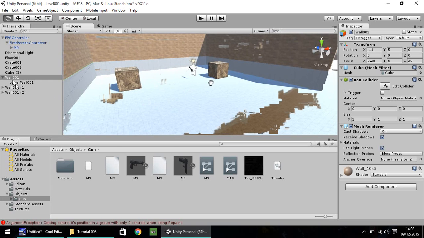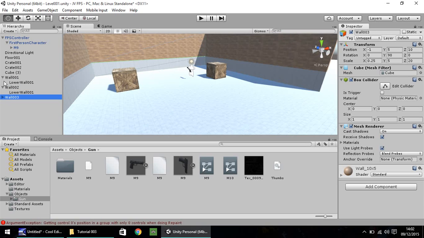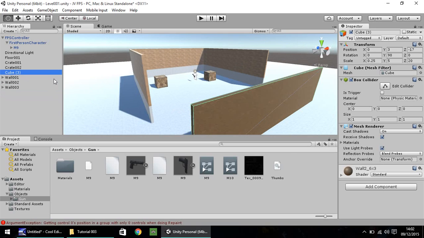In fact, what I'm going to do is I'm going to quickly rename this parent object as wall 2 and this as wall 3. And we're going to close them up. And this one, if you remember, was this wall over here. So I'm just going to rename this one wall 004. Okay, so we'll leave that tutorial there for now.